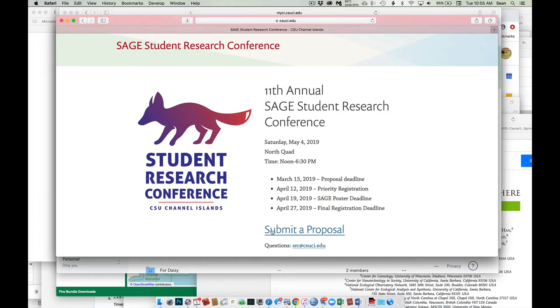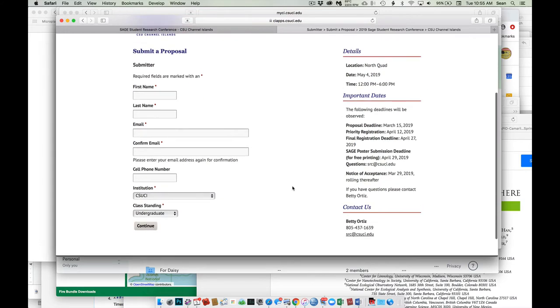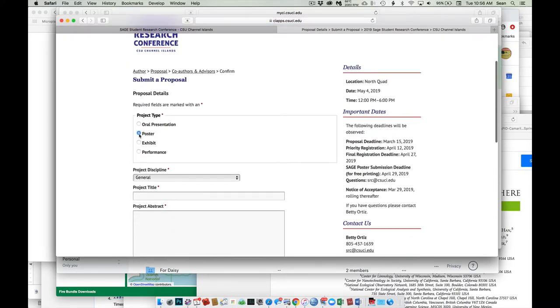Just need you to click on the proposal here, and I want you to fill this out. So we'll go through this really quickly so you get the main ideas. I'll just fill this out. Cell phone number. You're CSUCI, you're an undergrad, hit continue. You guys are gonna click poster. This is again for our capstone poster option.